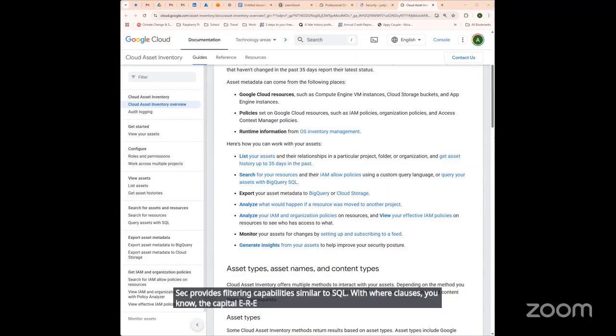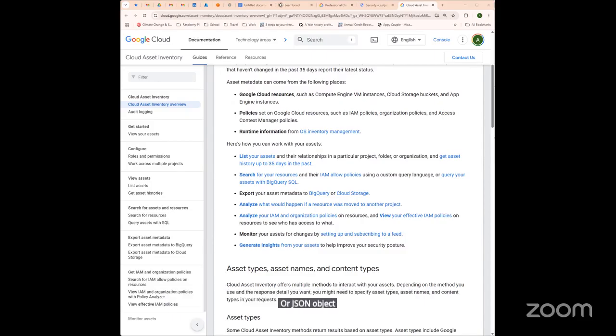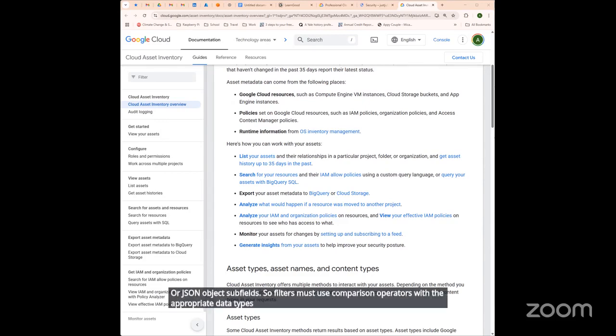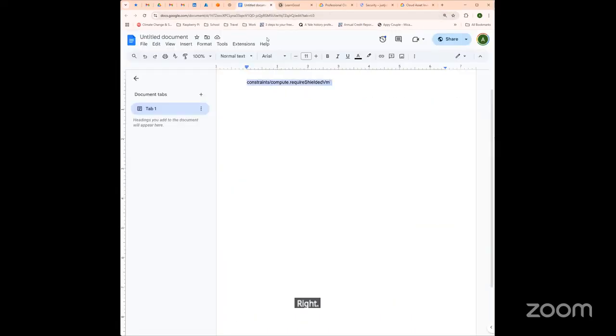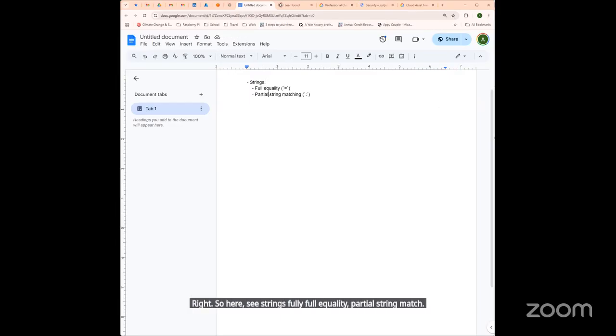And you can filter assets by API identifiers, JSON arrays and objects, partial string matches within objects, or JSON object subfields. So filters must use comparison operators with the appropriate data types. And I'll give you an example here, right? So here, you see strings, full equality, partial string match with the colon, right?